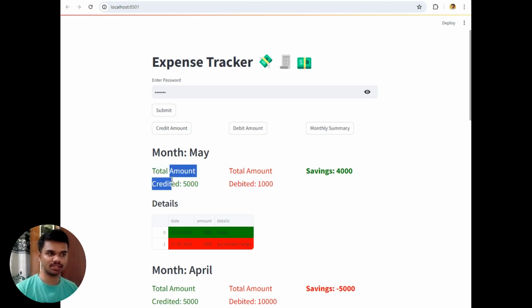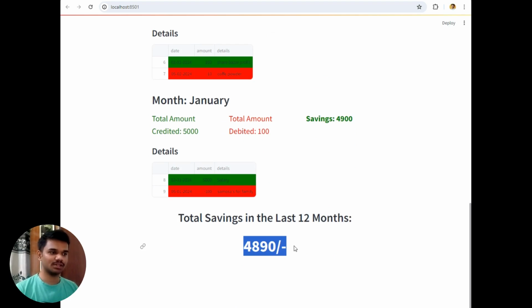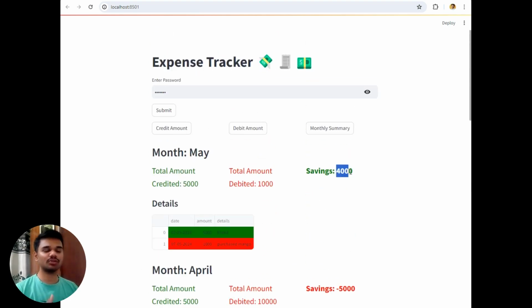So total amount credited in this month, total amount debited, and savings. So this can really help you to save a lot of money that you normally spend without thinking. And this month-wise saving will directly impact your yearly saving, which is this. So initially it was 890, if you remember, and now it has gone up to 4,000 because this 4,000 saving is added to that amount. And at the start of this explanation, I told you that this project only saves the data of 12 months. So let's try to add some old data which is more than 12 months.